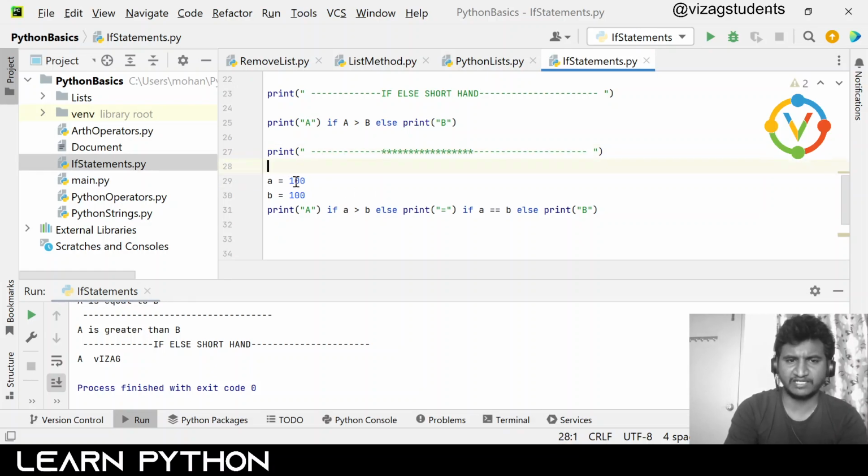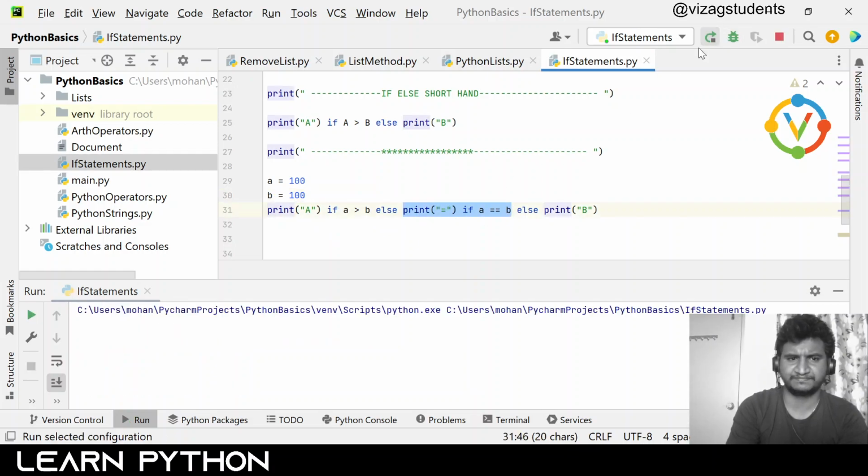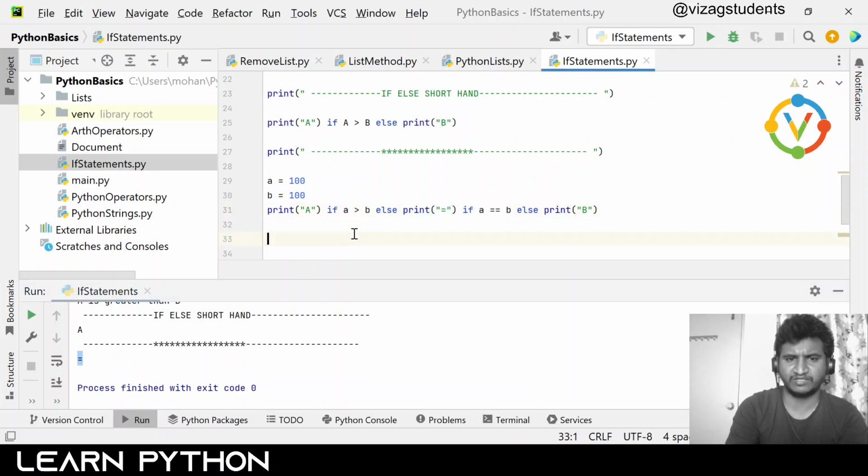Here A equal to 100. You have to remember small a or capital A, whichever one you are using in your program. So if A equal to 100 and B equal to 100, what is the correct condition? This one. So the output will be equal. See, equal will be the output. If A is greater than B, I just made A greater than B, then we printed A. If it is something like this, then you get B printed.